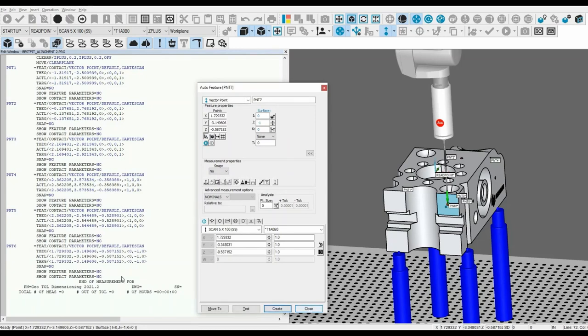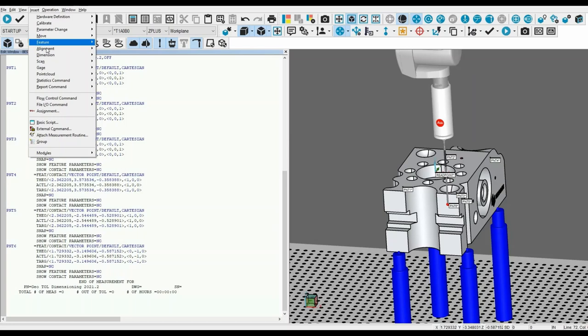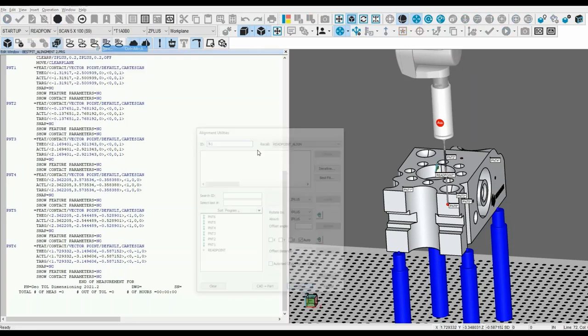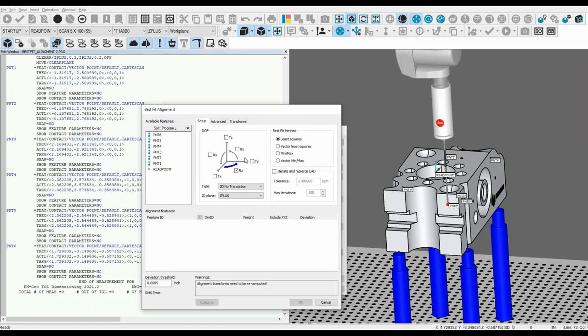To create an alignment, go to Insert, Alignment, New, or press Ctrl-Alt-Delete. In the Alignment Utilities box, click Best Fit. Pick the degrees of freedom you want to constrain. This is an example of a 3D best fit.